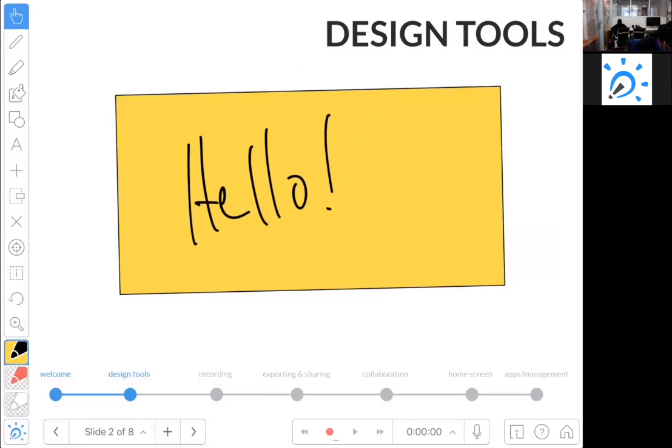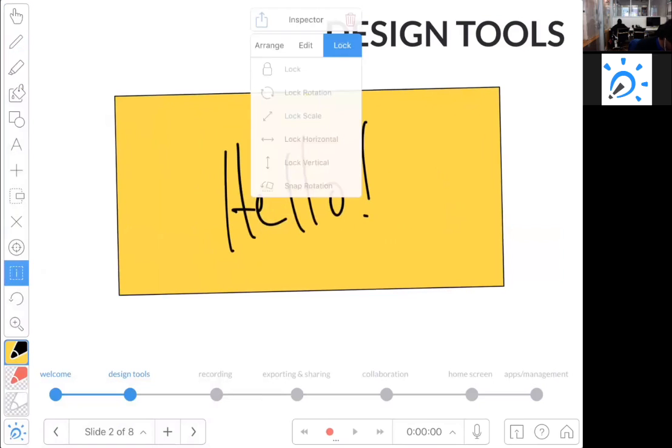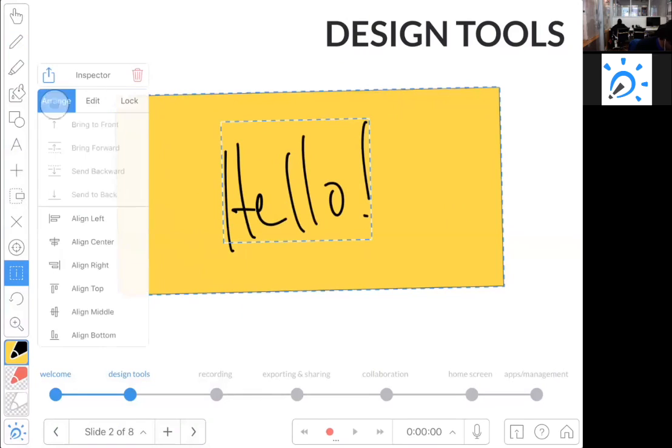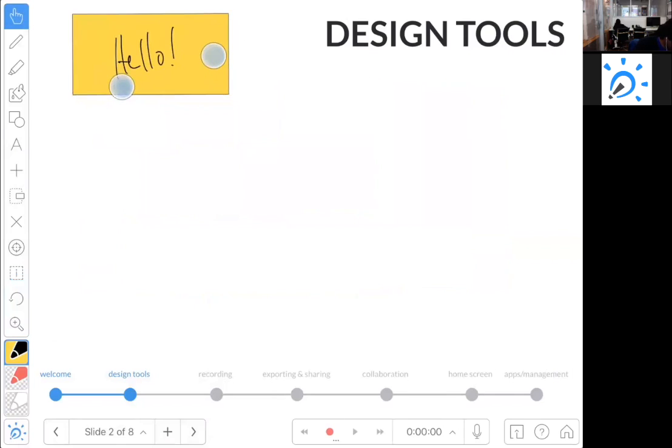One way is just to triple tap on the overlapping area, and it will separate them, or using a more advanced tool called the inspector, which lets you do a whole variety of things that I'll get to in a few moments. I'm going to regroup these, and I'm going to move that over there.